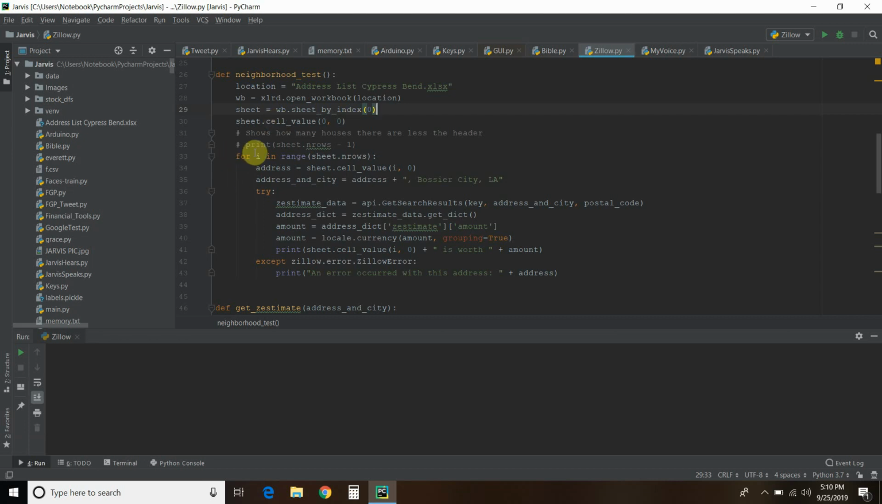The iteration Python uses is for i in range. So for however many rows are in the range of the available rows, I want you to call each cell value, which is just the address. Then I want you to concatenate. If you are new to computer programming, concatenate is where you add two strings together, or two anything together, and make it one. So the variable address and city is taking the address called here and concatenating a comma, Bossier City, comma, Louisiana.